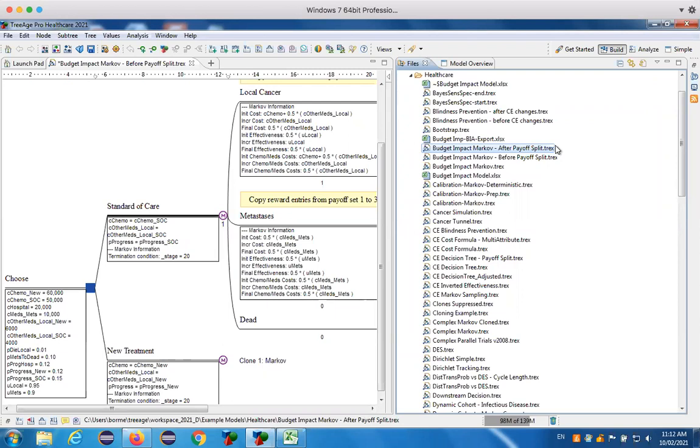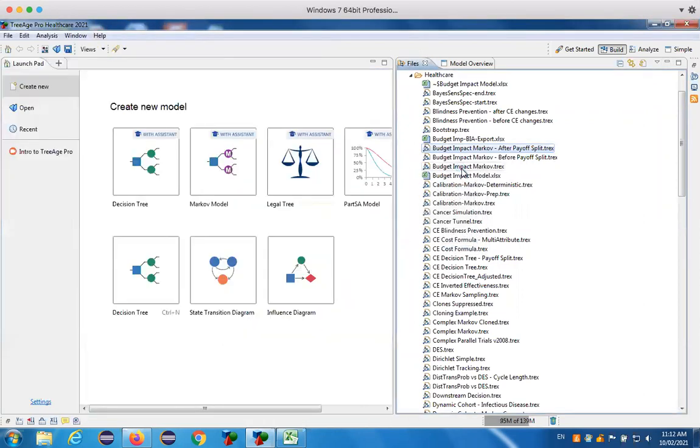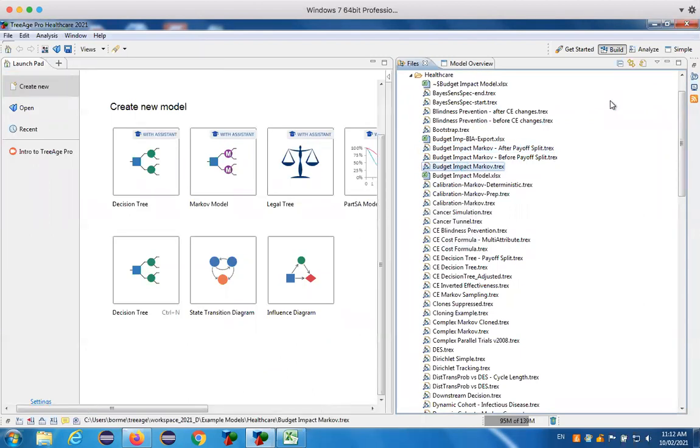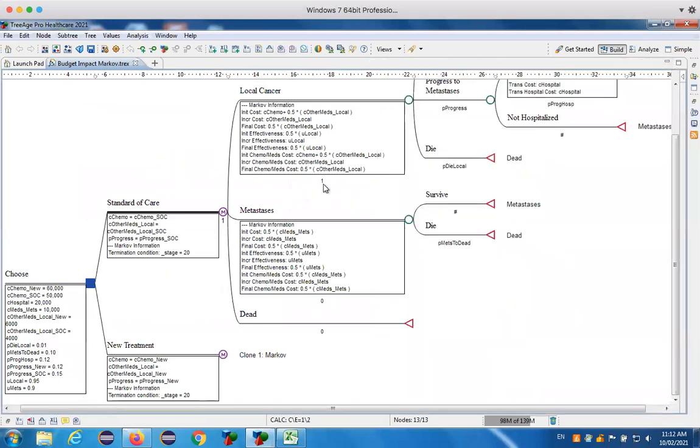So now I've got those 3 separate payoffs. Costs, I want to look at exporting those to Excel, and then they could be referenced in a budget impact analysis model. So I'm just going to open the final model, which is actually the same, which is just called budget impact Markov. Again, in your help file, in your TreeAge software, so that you can see that. And it should look like what we've just done here with the values split out.